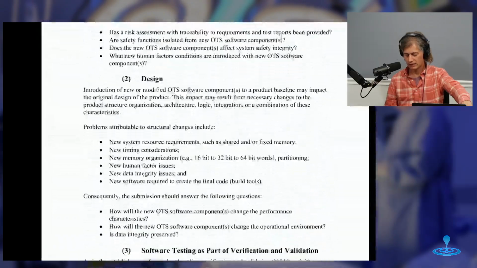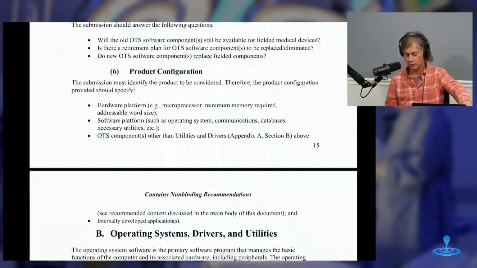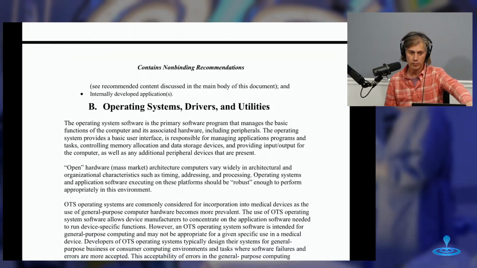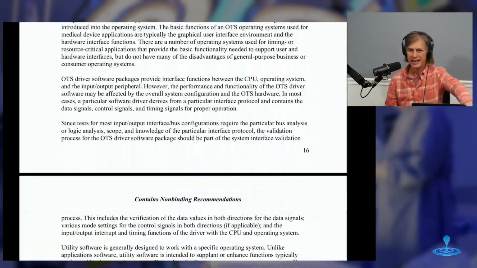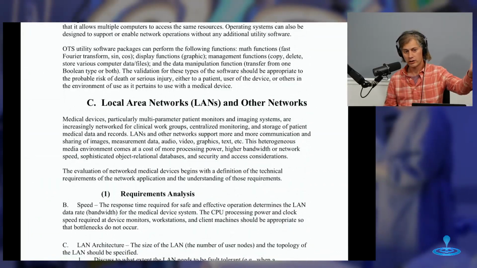So it's a brave new world with off-the-shelf software, maintenance and obsolescence considerations, safety, design. Software testing is a part of V&V. Installation, obsolescence, product configuration, considerations of operating systems, drivers, utilities. It's not that you wouldn't have to consider these things if you're developing your own software. It's just that FDA knows enough to say local area networks, LANs and other networks, to say if you're using off-the-shelf software, you better close up all these loopholes, close up all of these dangling threads so that you can really give us a risk analysis on this.